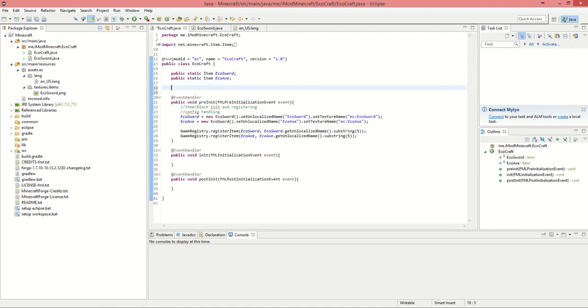In order to add blocks, it's going to be the same thing: public static, but instead of item, block. So public static block, and then we're going to say block. What do we want to make this? Let's make it dupe, for a duplicator.